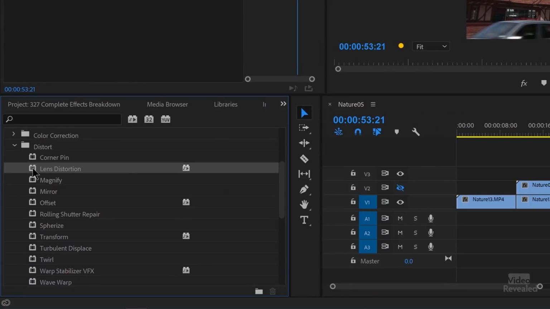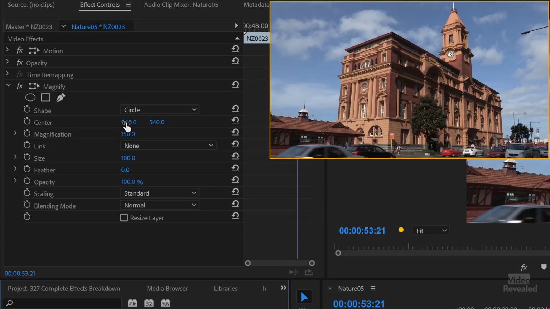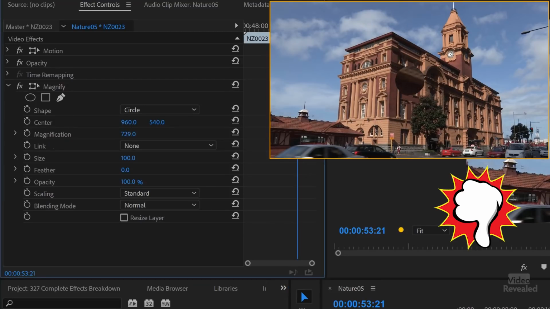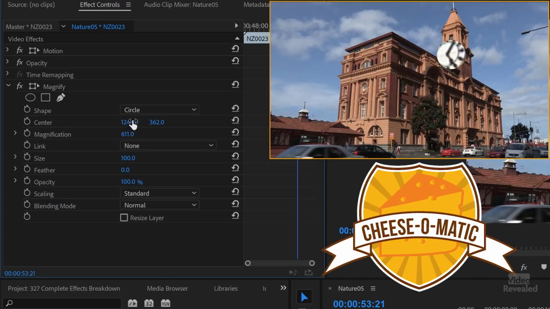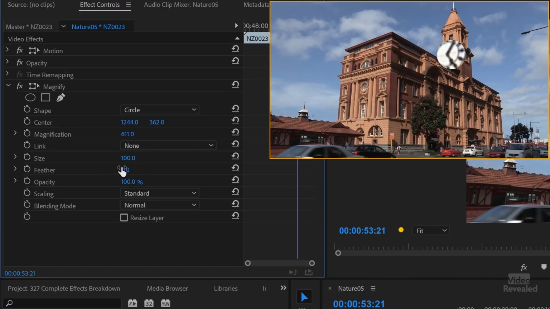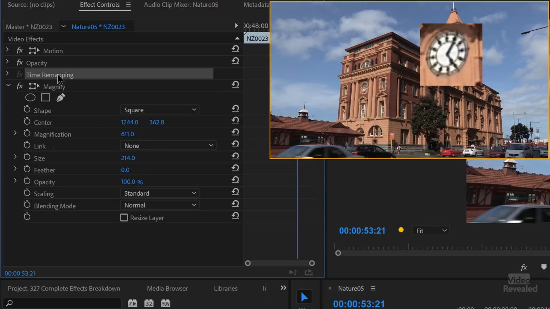Lens distortion, I've got a whole tutorial on that. Magnify, not a very good effect. Yikes, it's this really, really bad magnify effect. Let's put it on the clock here. I mean, it's a cheese-o-matic effect. You don't want to use this for anything. Yikes. It's just bad. Magnify, bad. You can set whether it's a circle or a square, what the magnification is. It's not a great effect.